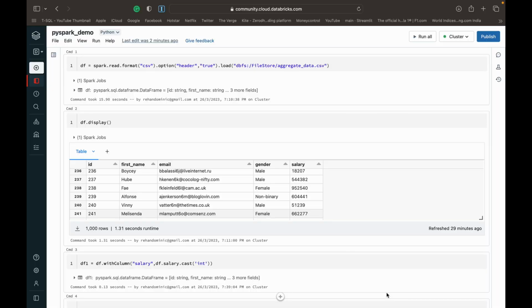In today's video we're going to be looking at how to use the sumDistinct function available to us in PySpark. What it does is basically calculate the sum of all distinct or unique values in a column of numeric data in a PySpark data frame. So let's dive into the demo.